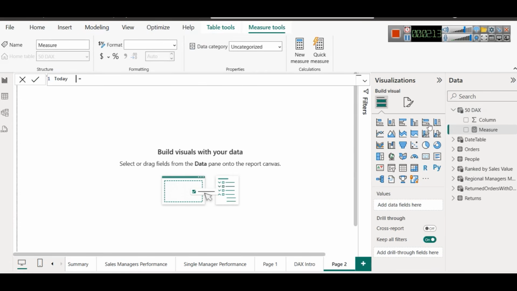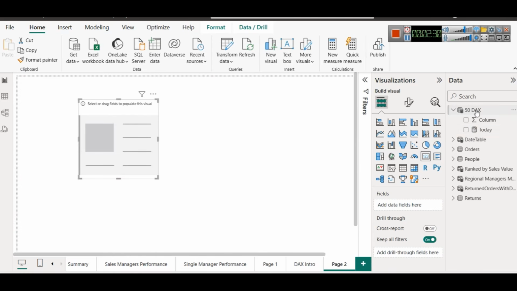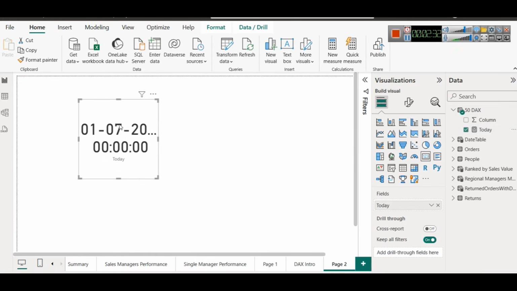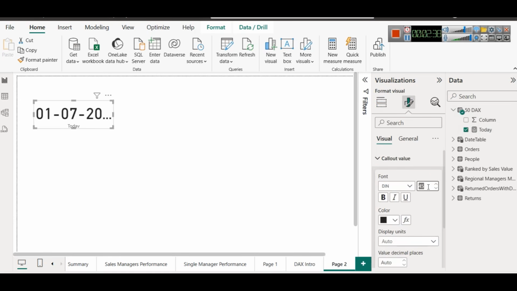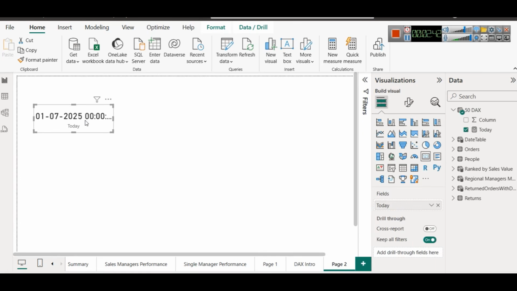How will you write it? Today is equal to TODAY, with round brackets. When you create this, you have a card visual here where you can add Today. So this is our first visual, which is simply showing us what is today's date. This is something you can create.